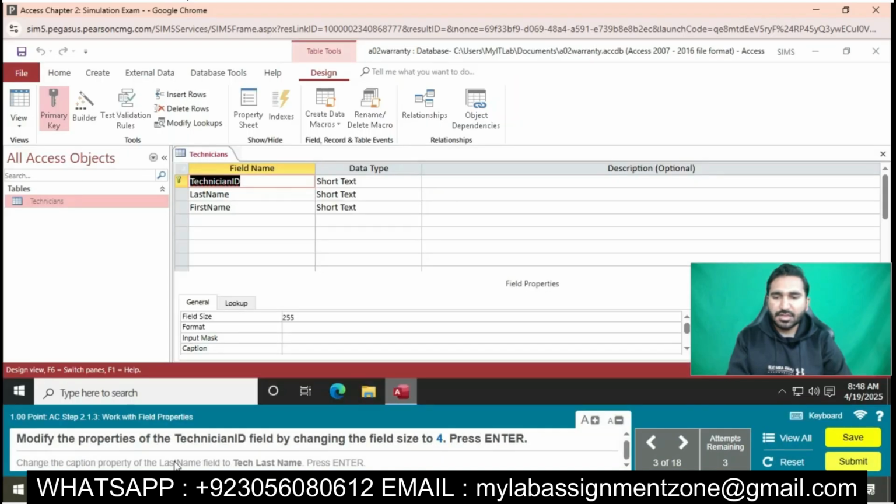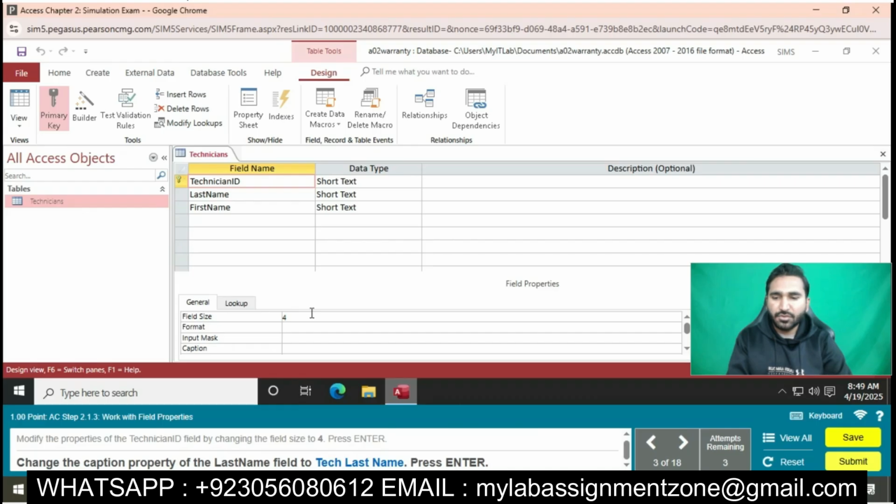The next question is to modify the properties of the technician ID field by changing the field size to 4. We will click on technician ID field. Then we will go to the field size property box and set this field size to 4.